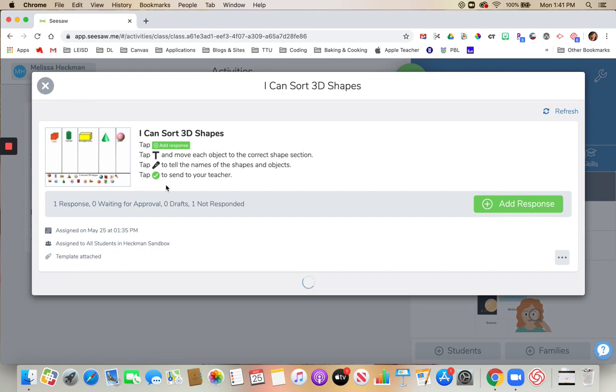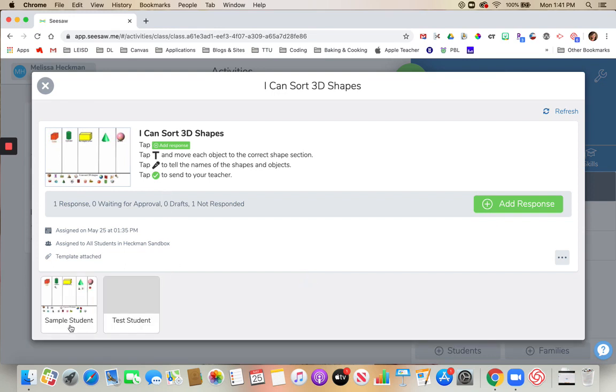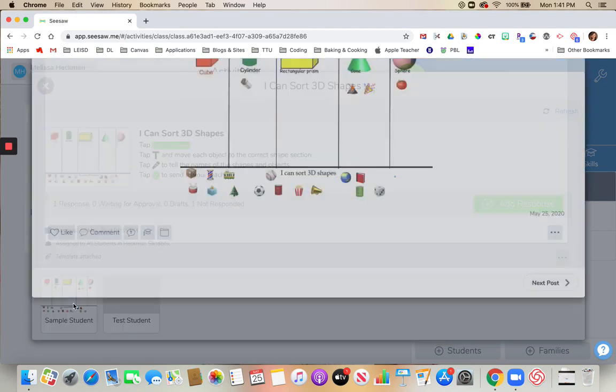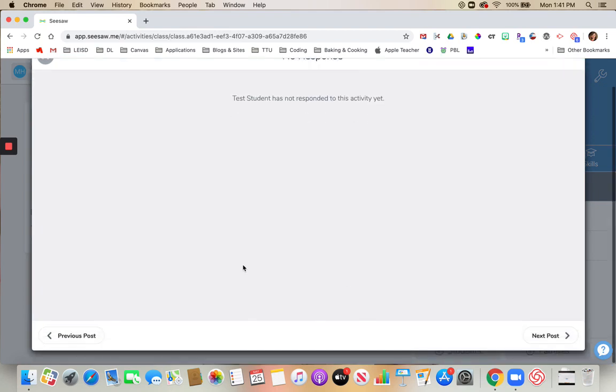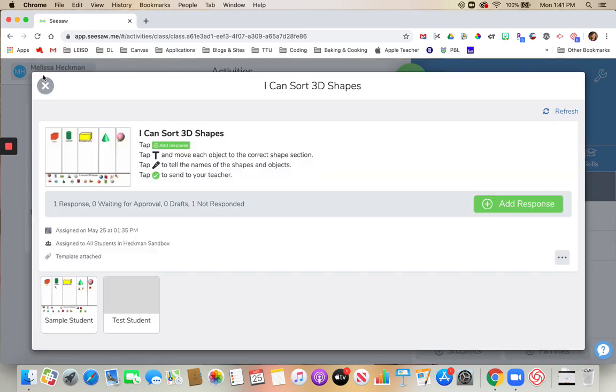This is going to pop up a view of each of your students. So you can see Sample Student has completed and submitted the work. I can select it to enlarge it. I can click Next Post to go to the next student, which you can see Test Student has not responded to this activity. The other option was to click Close, the X, and then come back. And then you would get a full view of each of your students and what they've submitted.